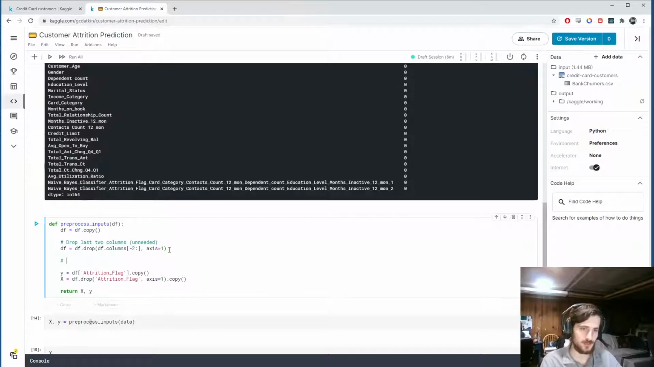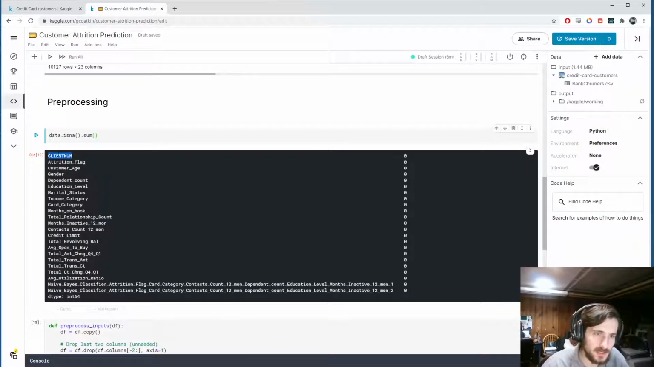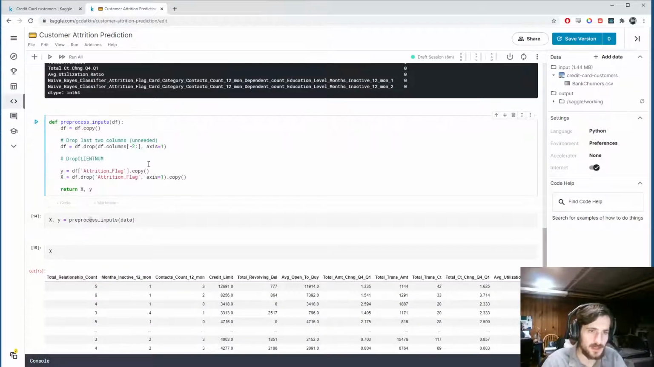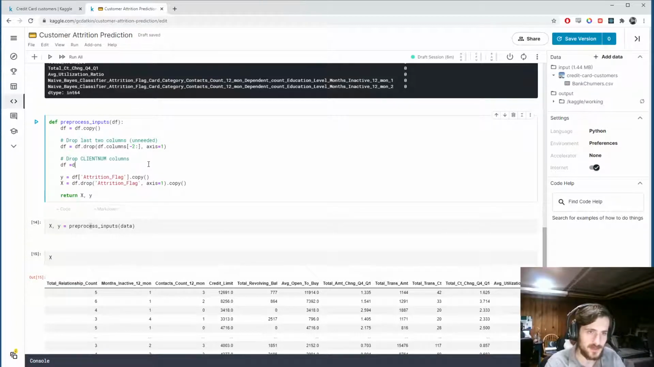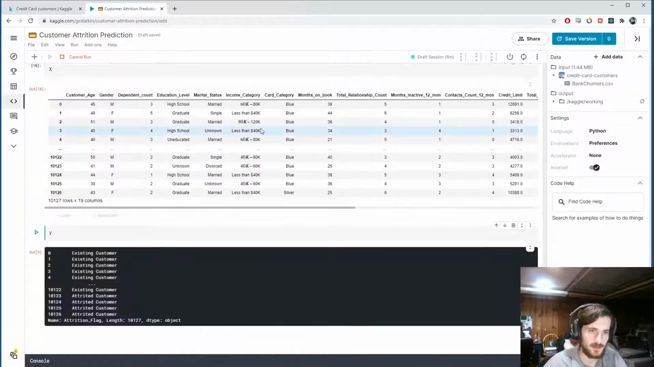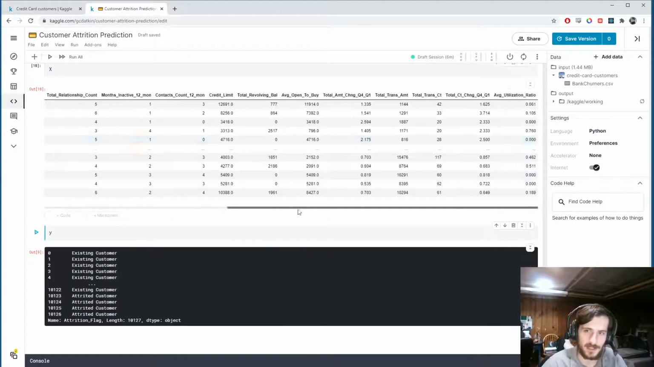Additionally, I'd like to drop the client num. Drop client num column, since they're all unique values. Client num, dropping from axis 1 as well. Now you can see client num is gone, and those last two are gone.